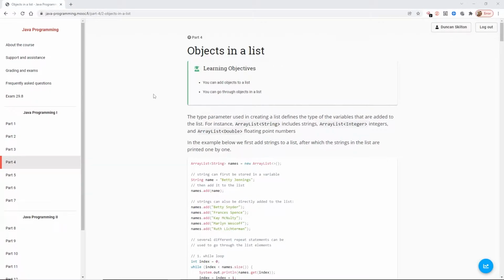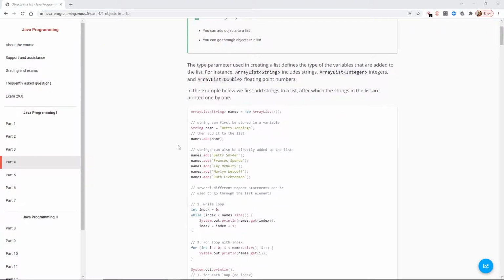The type parameter used in creating a list defines the type of variable that are added to the list. For instance, ArrayList<String> includes strings, ArrayList<Integer> integers, and ArrayList<Double> would be a floating point or a decimal number. In the example below, we first add strings to a list, after which the strings in the list are printed one by one.